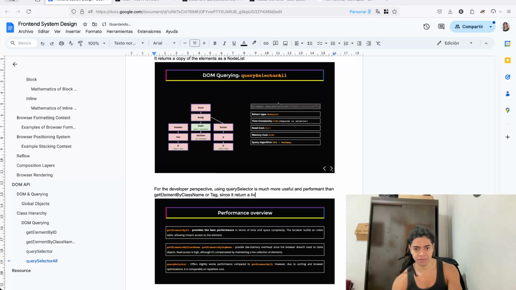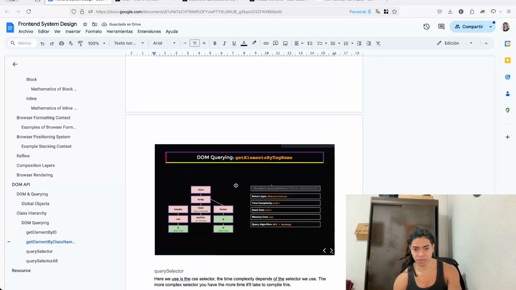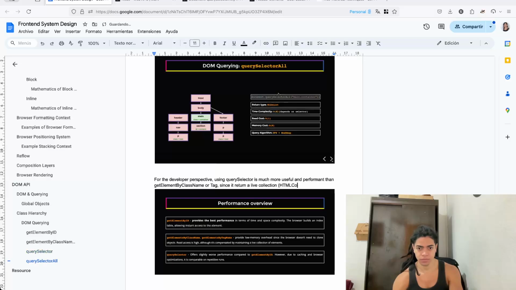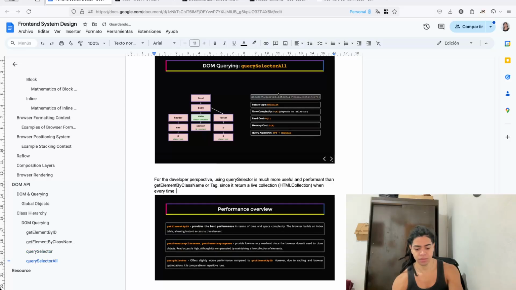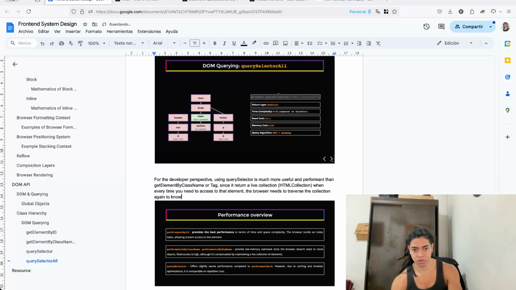it returns a live collection, which is the HTMLCollection, where every time you need to access that element, the browser needs to traverse the collection again to know its position, to know if it's still there by looking at its position.